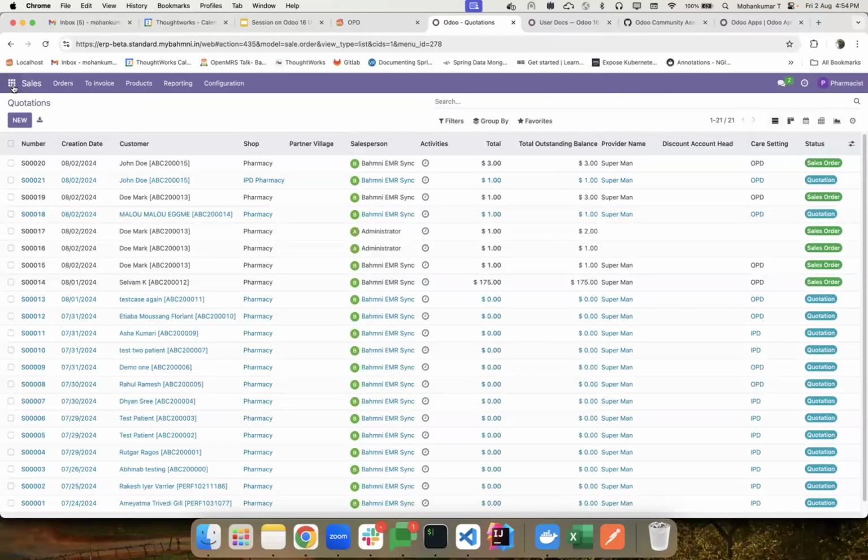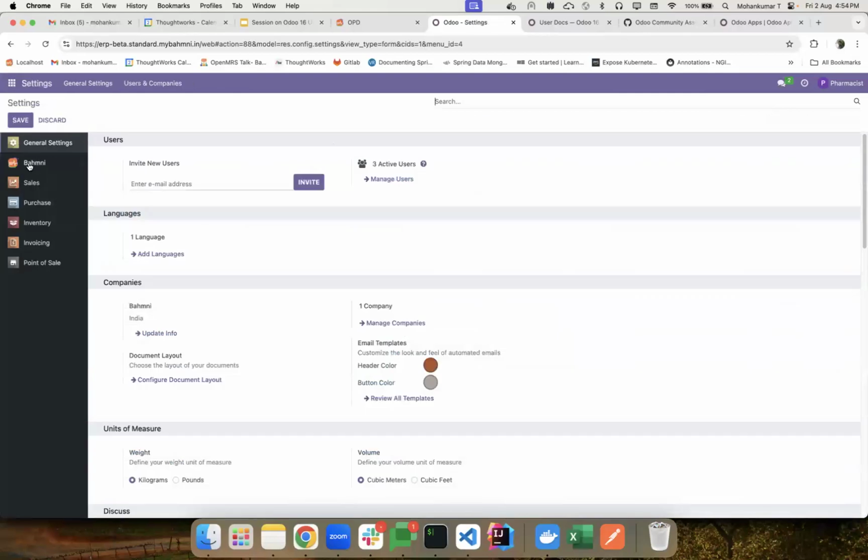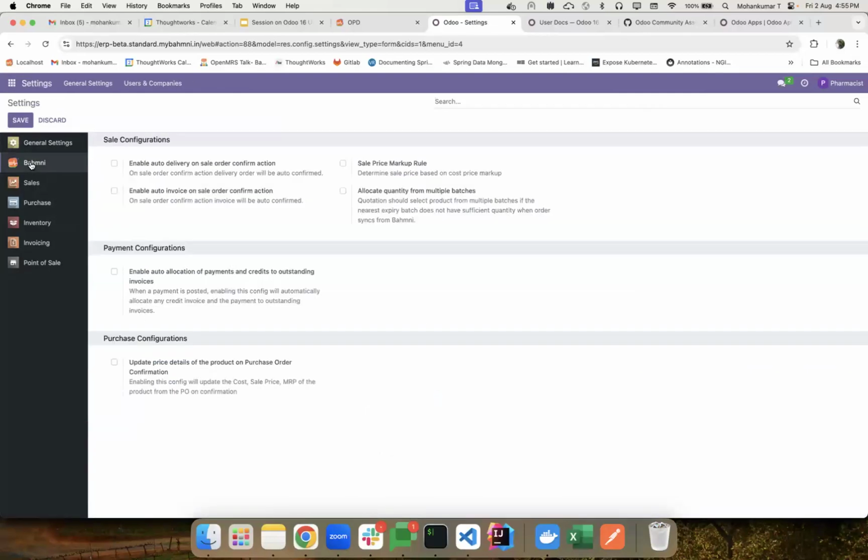So there are a few configurations available. Earlier in the older systems, we used to have the configurations across different menus. But now with Odoo 16, we have extracted all those configurations to a menu called Bahmni. Under this menu, you will find different configurations. Here you can see the first option is you can enable auto delivery on sale order confirmation action. So once you do a sale order confirm action, the delivery will be automated. And the next configuration that is available is enable auto invoice on sale order confirm action. So as soon as you confirm the sale order, then the invoice will also be posted. Now let's enable these two and let's say save.